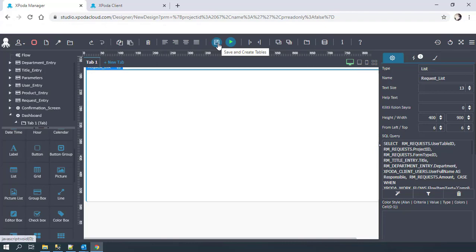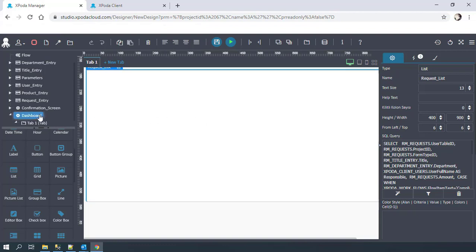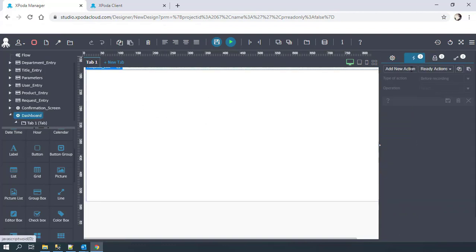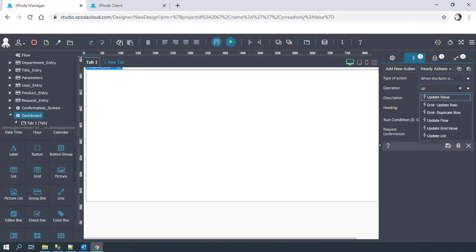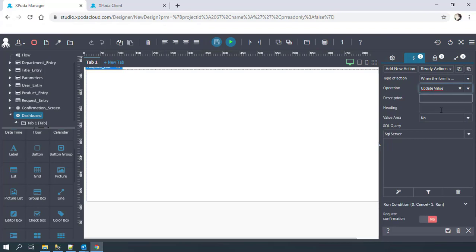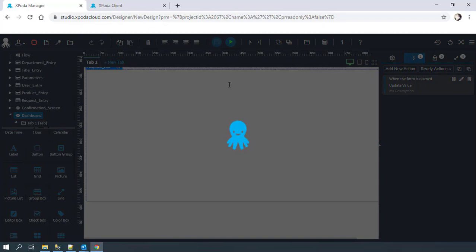Save the form. Select the dashboard, add new action, and select the ones required. Save and run your app to see changes.